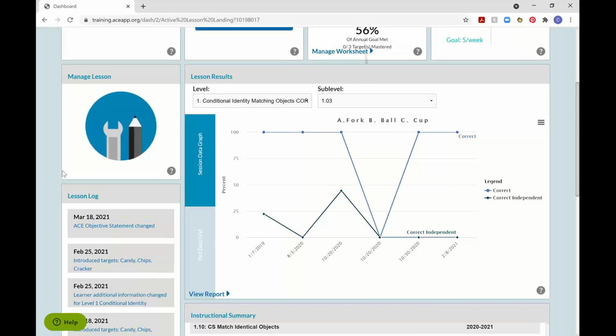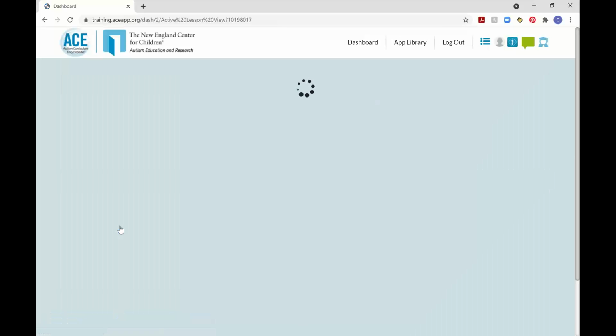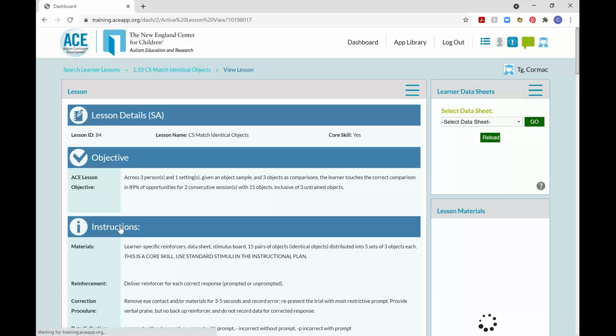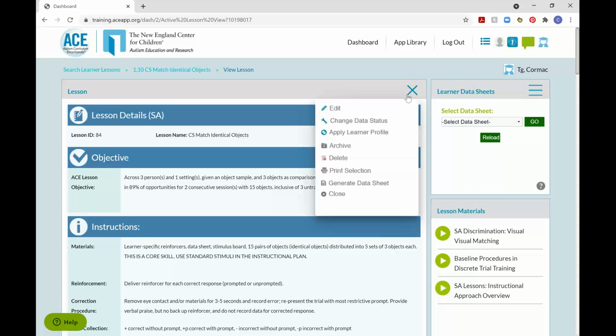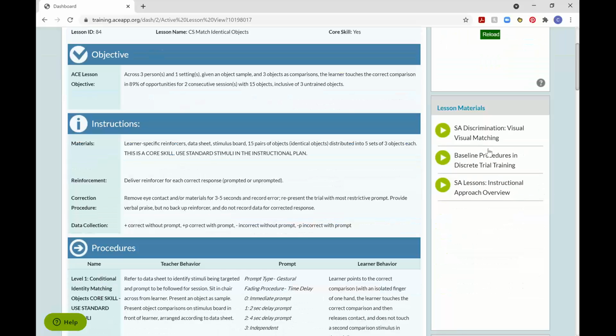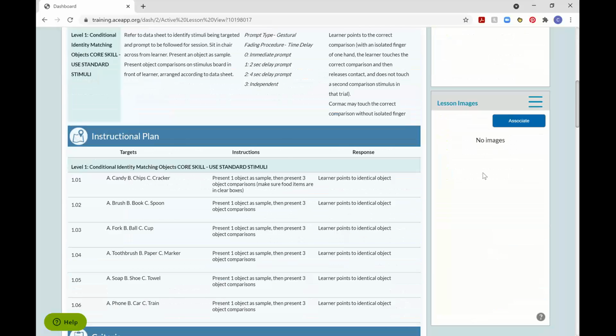Above that, we have managed lesson. You go into managed lesson, you'll see a page that looks familiar to the one that we saw when we were viewing lessons on Thursday. We're going to have the full lesson plan. We have an action button to jump back into the editing page and do some of the things that we could do on the search learner lessons page with that action button. We also have the lesson materials that are linked to this lesson and stimuli if applicable.